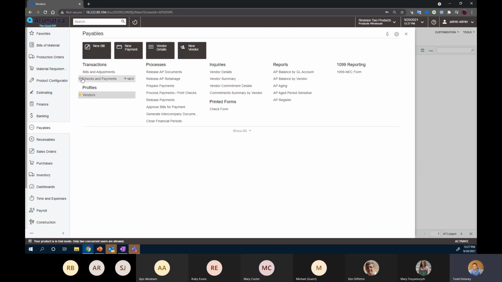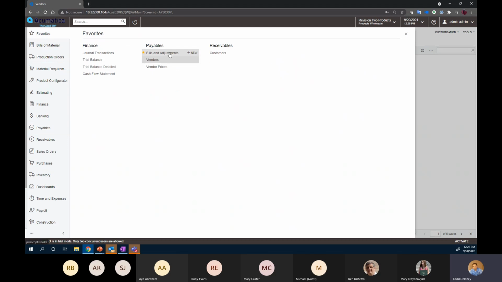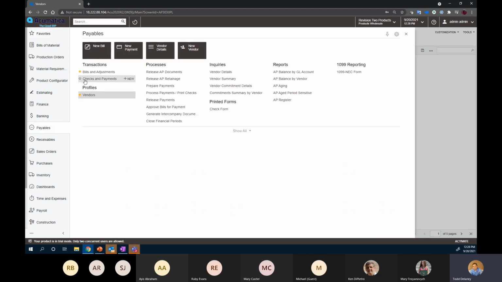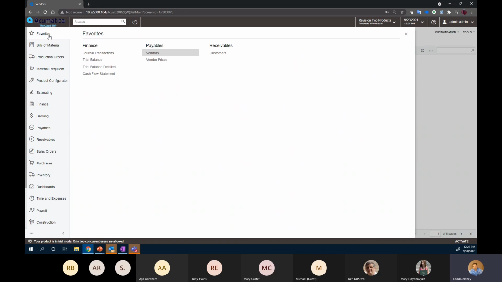And of course, just like with Dynamics SL, we can favorite screens. So I can click on the little star button here, and bills and adjustments are now favorites. If I go click on favorites, there they are. And if I go back here, I can unfavorite. And of course, it is now gone too. So we can favorite screens just like we can in Dynamics SL.